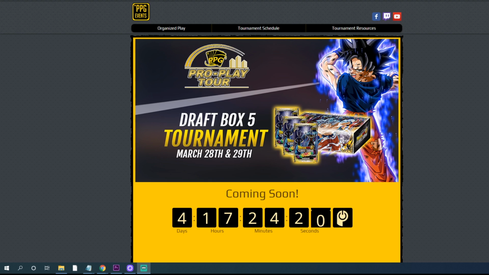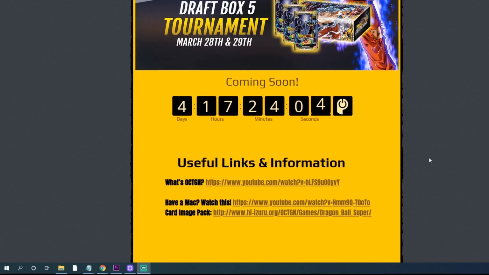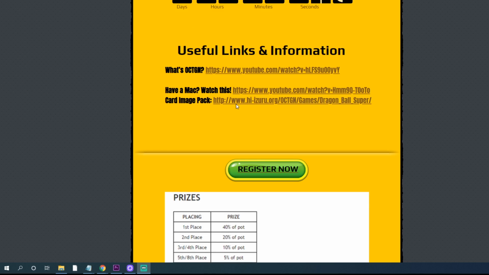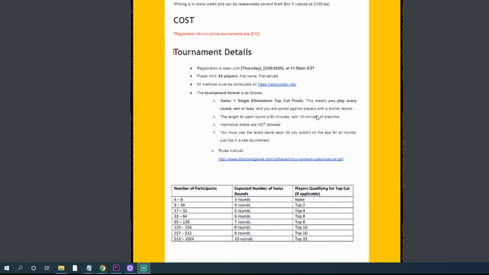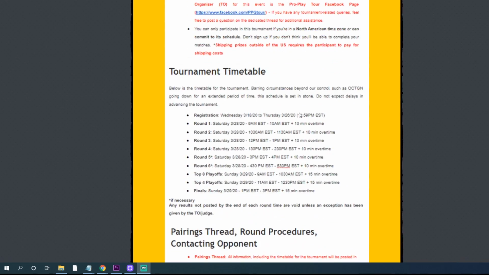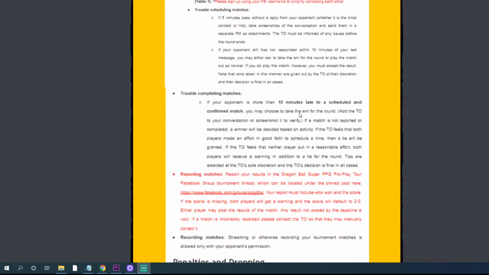Because we have a big tournament, as you can see on screen, the Draft Box 5 tournament happening this weekend. It's going to be the same thing as a ProPlay tour where we have 1 day committed to play X amount of rounds, and we're going to have a pretty big attendance. We already have a large amount of people registered here, so all the information can be found on ppgeventmanagement.com. It has everything as far as useful links and information and how the breakdown is going to be, how many rounds, all the tournament guidelines, when each round starts, and more.